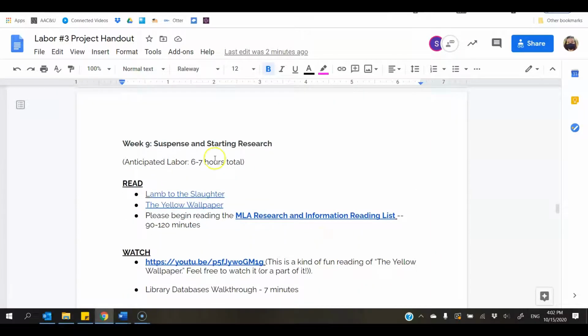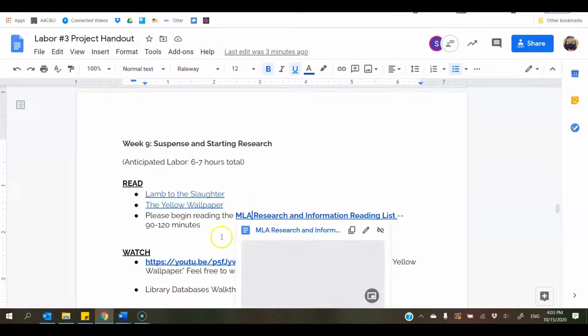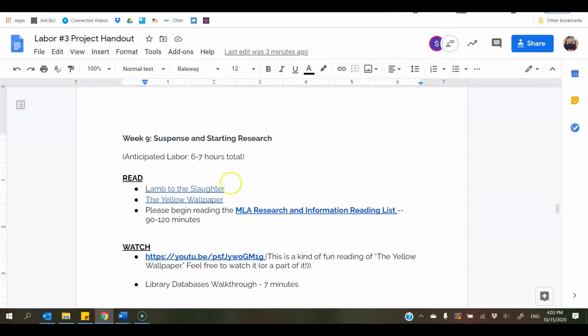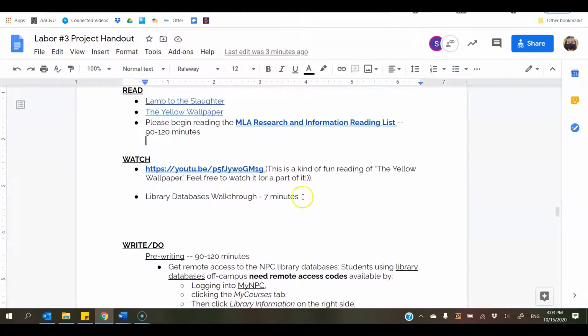We're going to read some suspense and start our research. I've got a couple of short stories here, Lamb to the Slaughter and The Yellow Wallpaper, for you to read. I am a big fan of Spooky Month, and these are spooky stories that I thought would be compelling. We also have some information about MLA documentation because that's what we use for our class. There's also a library databases walkthrough. I included a link to a fun reading of The Yellow Wallpaper. It's about 40 minutes long, so you don't have to watch all of it, but I encourage you to watch some of it because it's kind of fun.